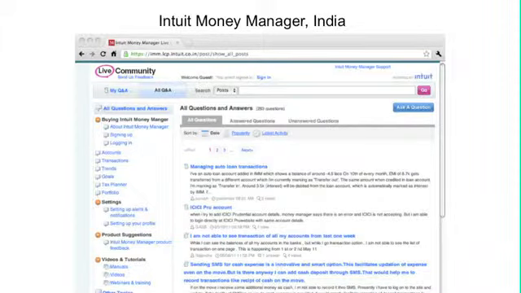Here's a screenshot of Intuit Money Manager. This is a Quicken Online product for the Indian market. This Live Community instance actually runs in an Indian data center, which was much easier to do with open source software.